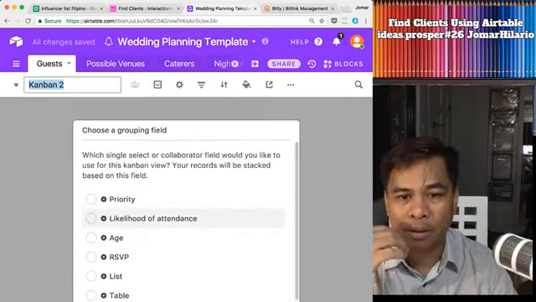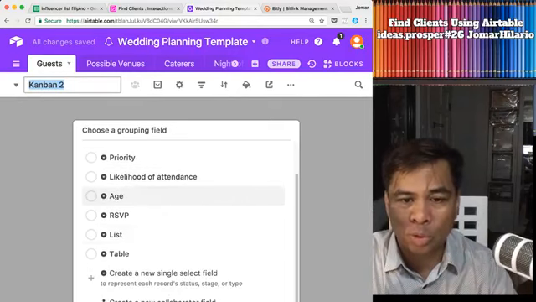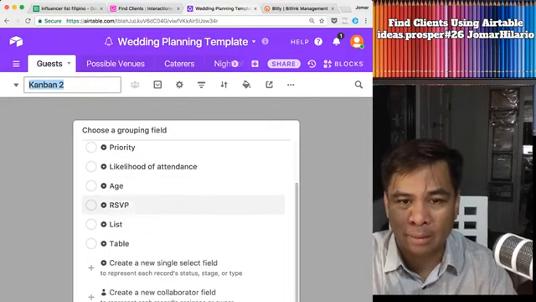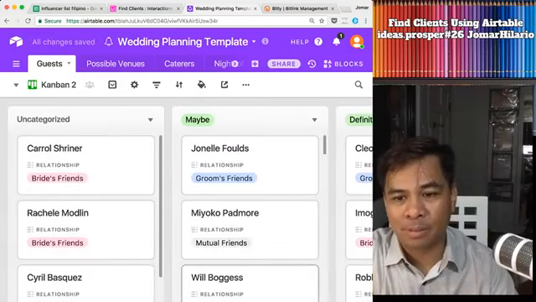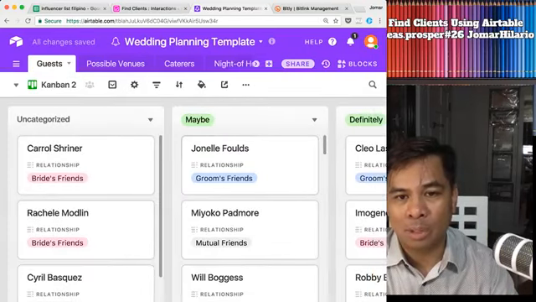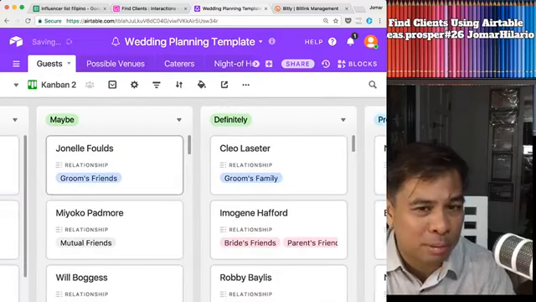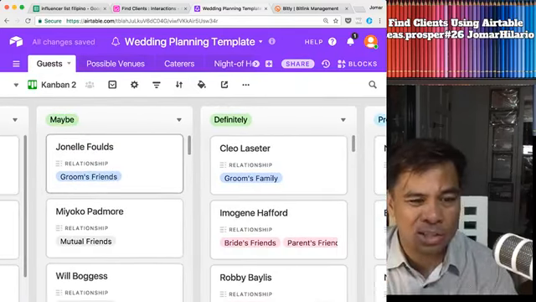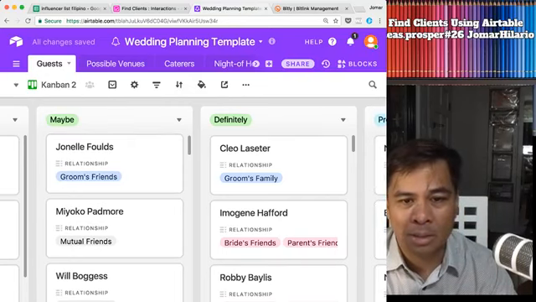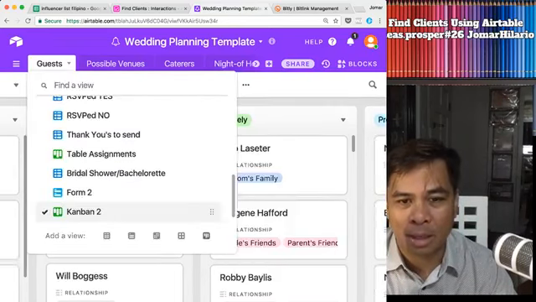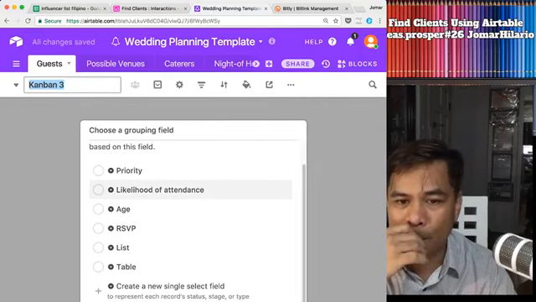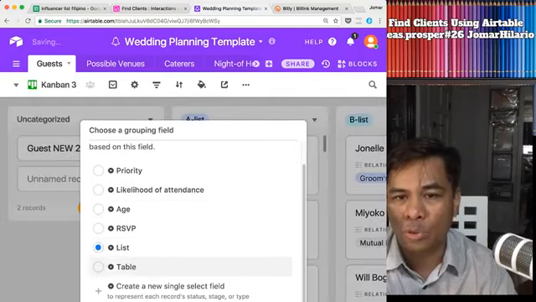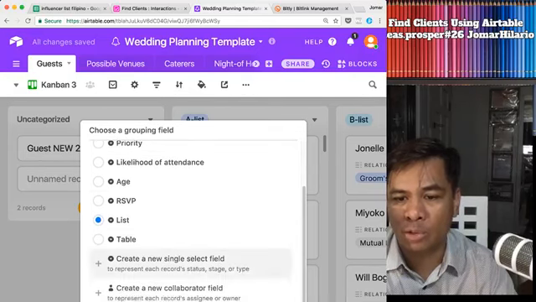Okay? Now, tingnan mo to. Gusto mong i-priority list yung mga guest. So, ito yung lalabas. Pwede mo i-group yung mga maybe, lalagay mo sa definitely. You can just move them around without really just changing the value. I just made the Kanban view kasi. Kanban view kasi is very flexible. Pwede mong tingnan yung list. Who's the most important na gusto nyo ngayain.